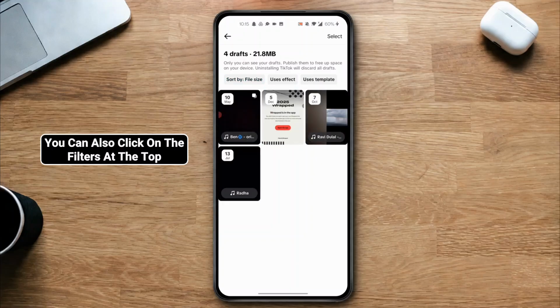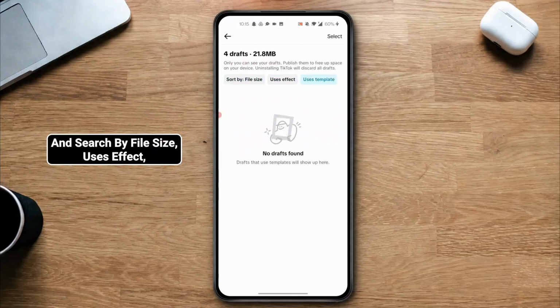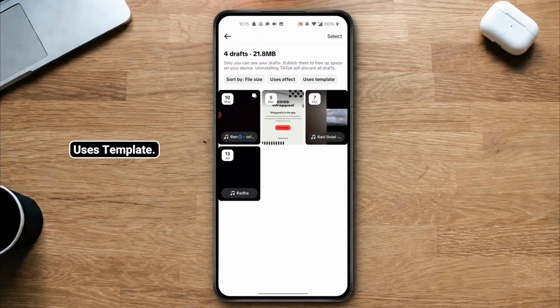You can also click on the filters at the top and sort by file size, uses effects, uses template.